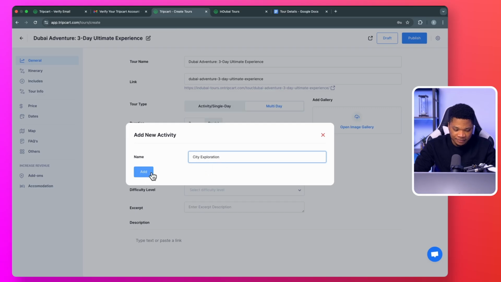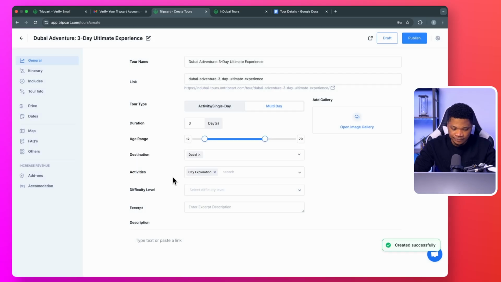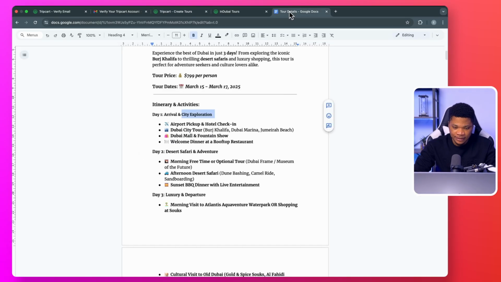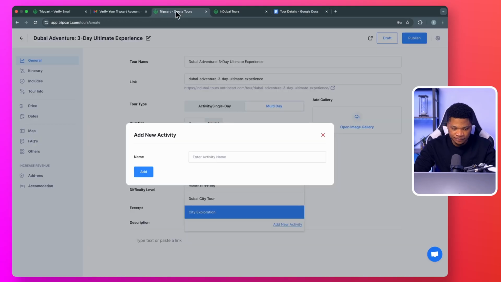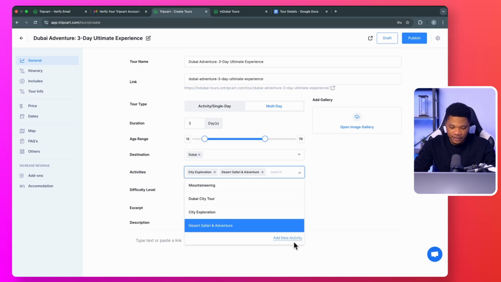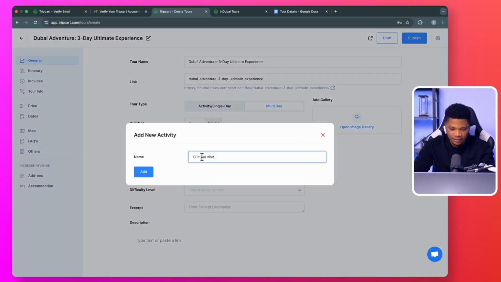Enter the activity name, click on add. And we can follow the same process to add more activities. Click add new activity again. Then get desert safari and adventure. Paste it right here, click add. Then the next one is going to be cultural visits.